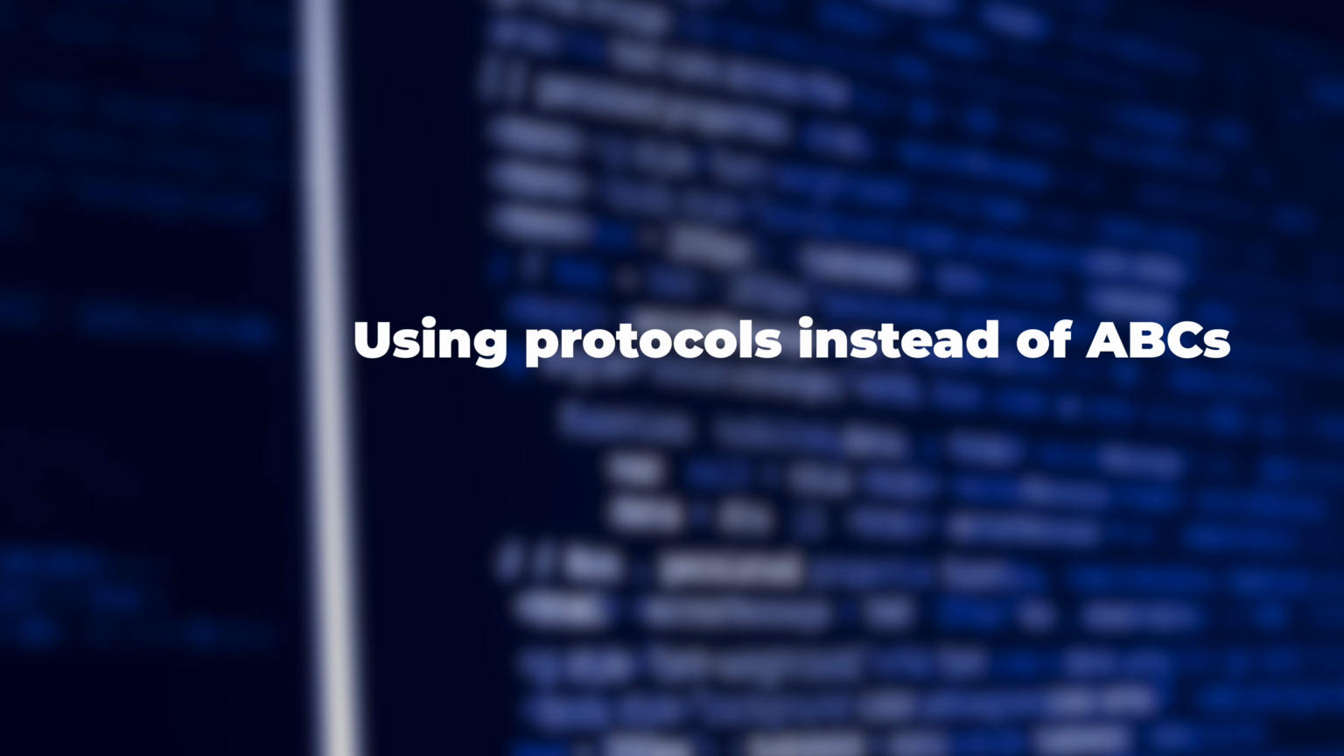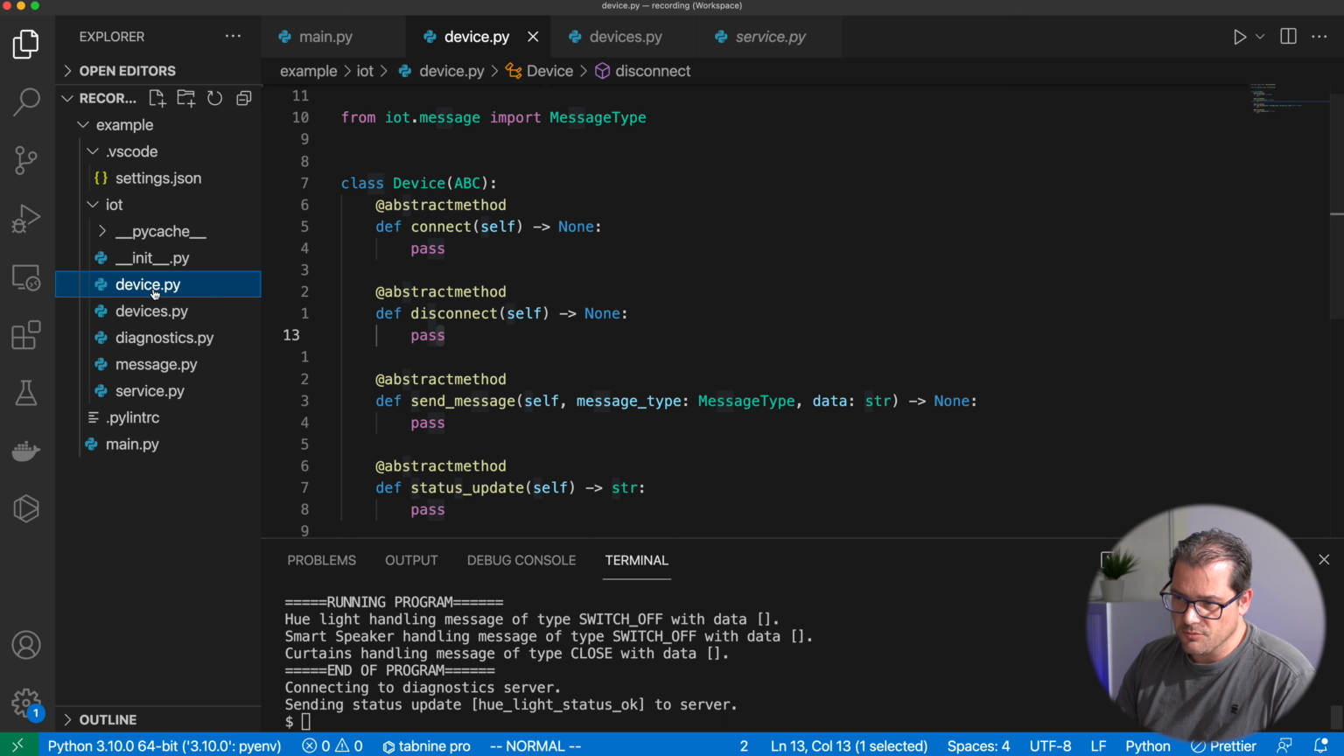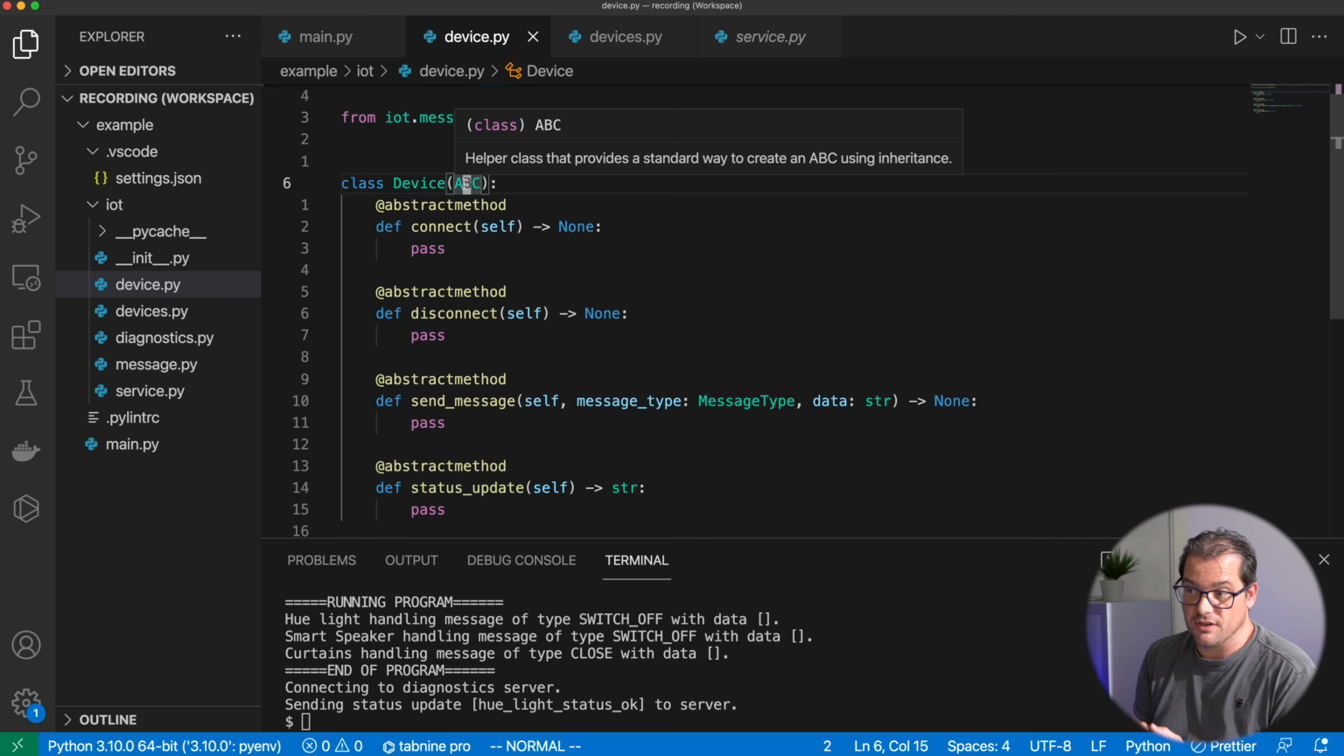This fits very well with Python's runtime type checking system that treats two objects the same if they have the same methods and properties. That's also called duck typing. So now let's change the example to use protocols instead of abstract base classes and see what happens. So I'm going here to the device class, and I'm no longer using an abstract base class, but I'm going to use a protocol.